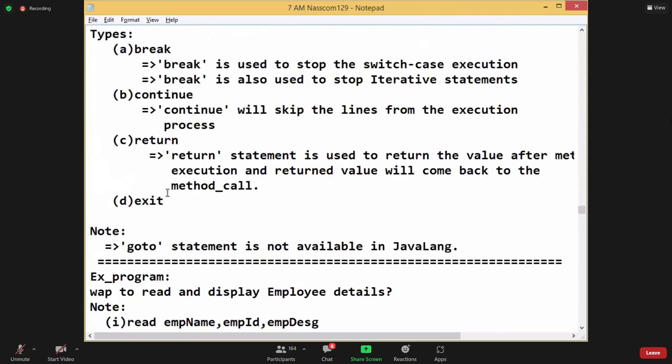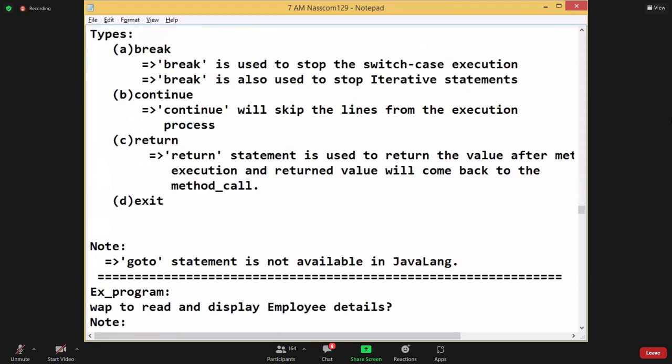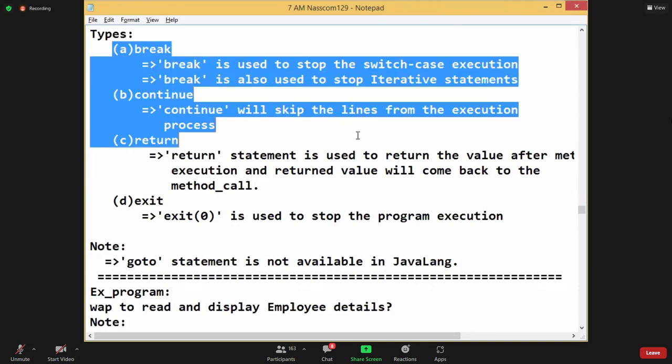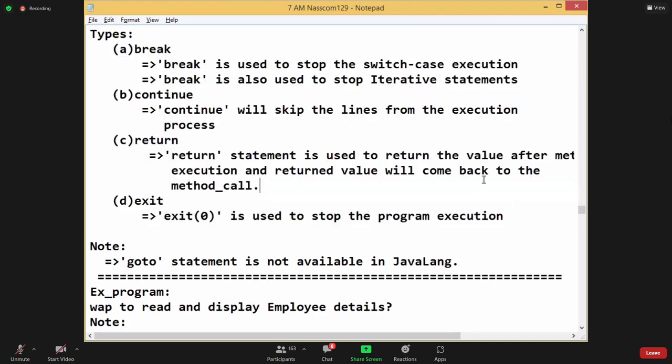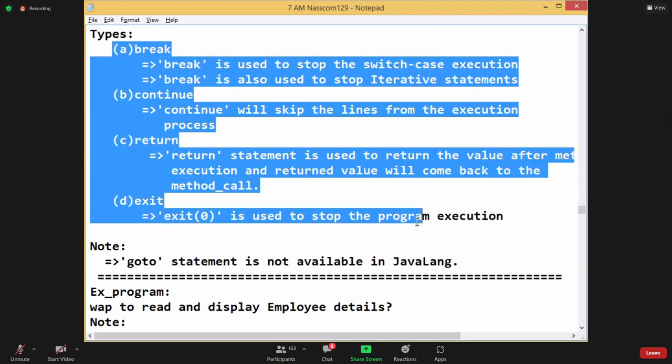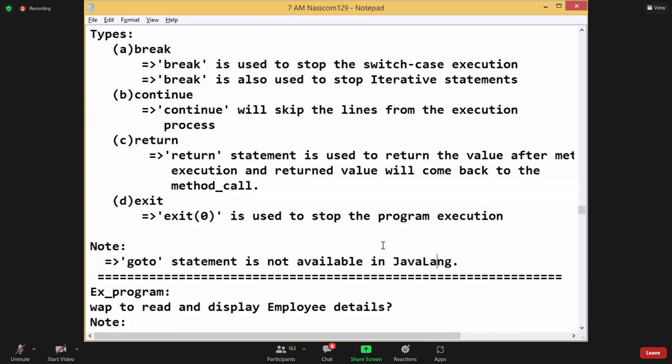Now, if anybody asks about exit, everybody should say exit is a method. Exit is used to stop the program. All of you understood these 4, say yes or no to me, theoretically, right? You are able to speak about these 4, right? Only 4 will be there. Goto is not available in Java. I made a statement, right?